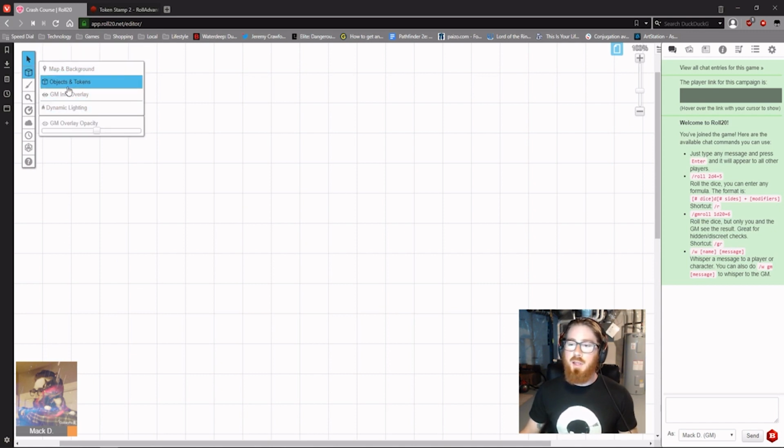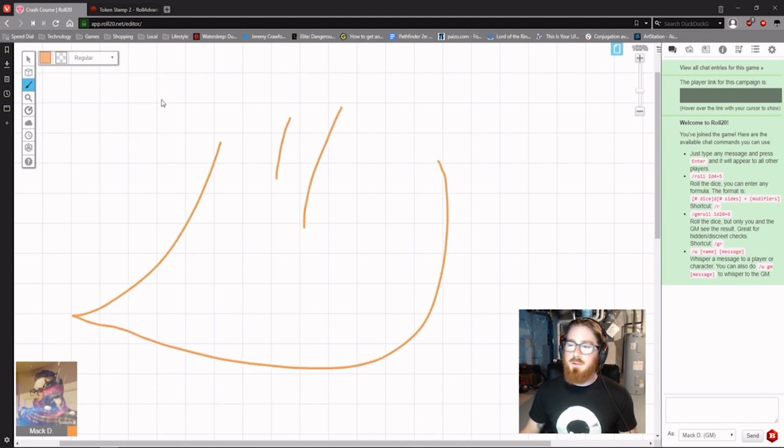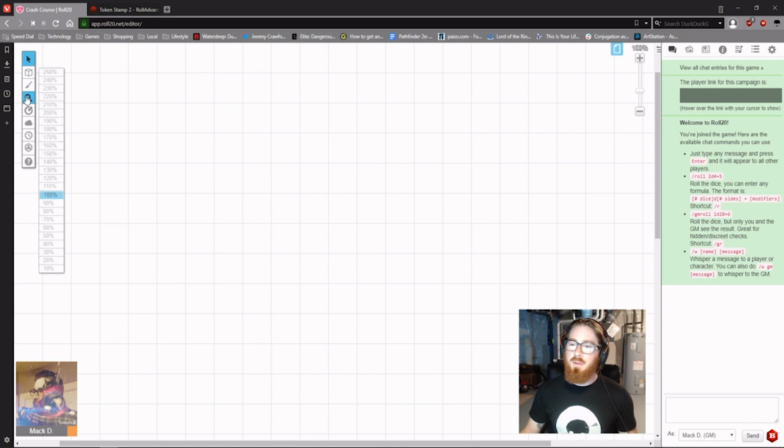You can adjust what layer you're on. You can draw stuff if you want. You can draw a weird face. Keyboard shortcuts do also work, so you can just hit Control-Z to get rid of those sometimes, or you can just select and delete. There is the zooming tool.